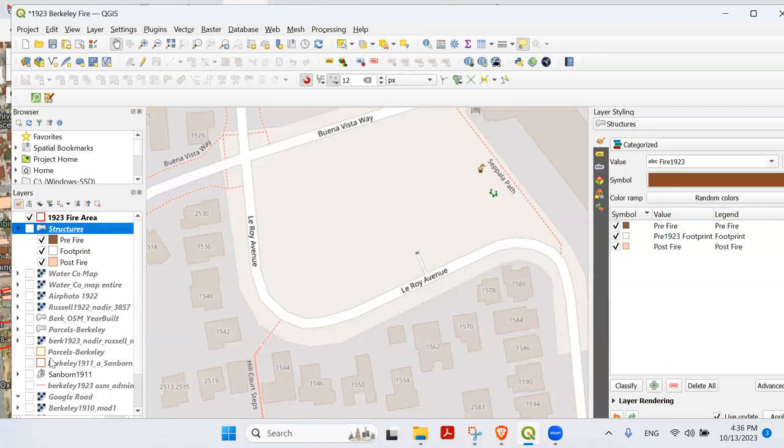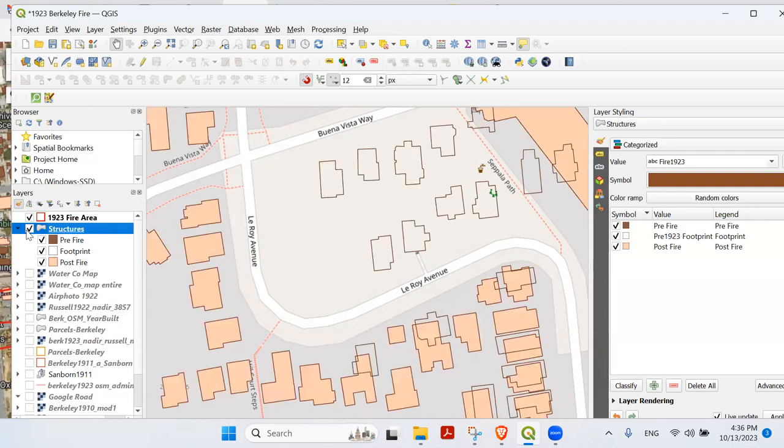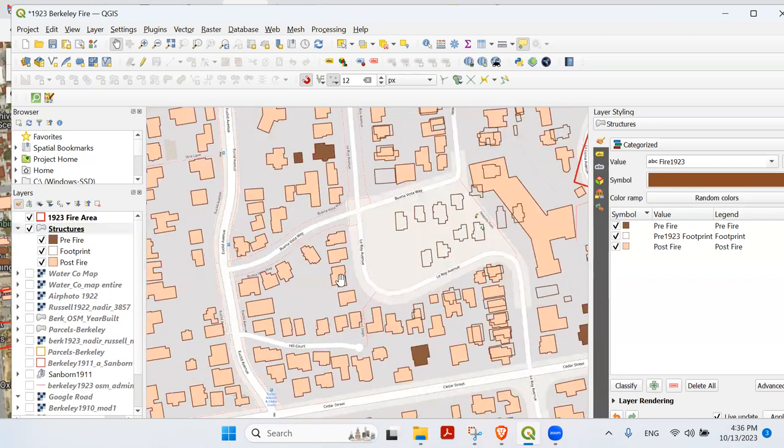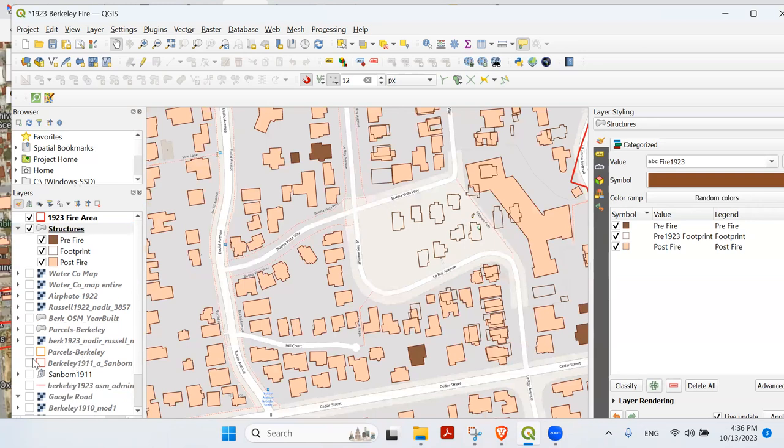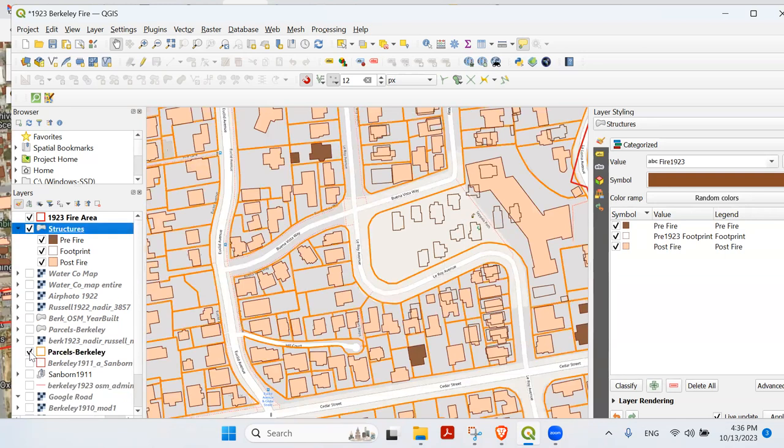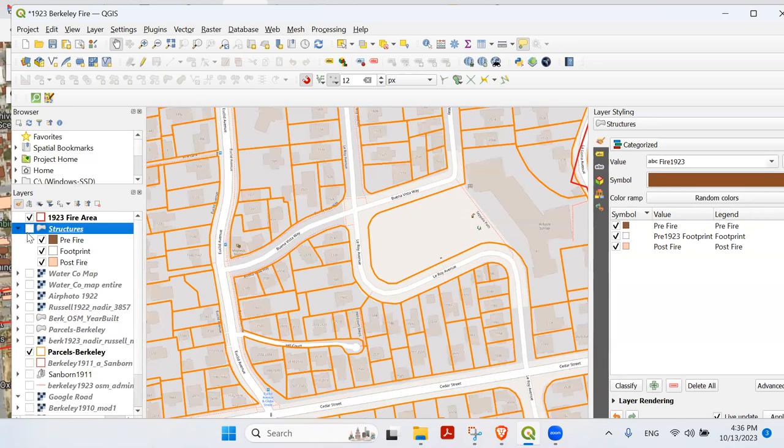What else? We have parcels. So in order to shade the map, I had to get the year that each structure was built. And those came actually from parcels. Those are the parcel boundaries there.